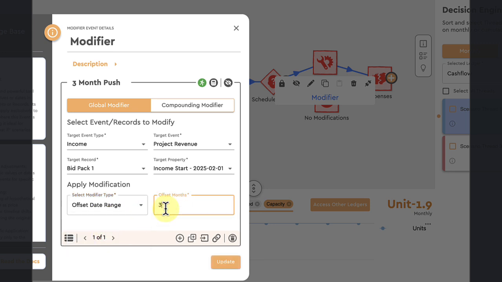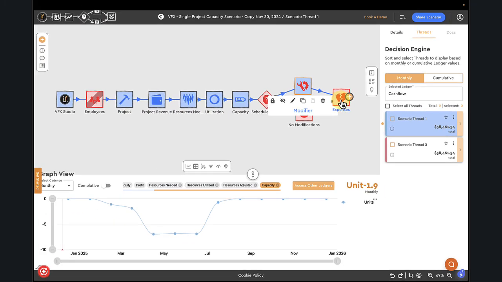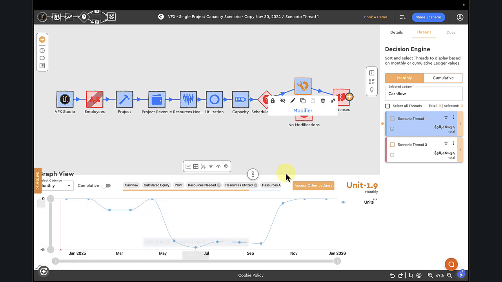And I'm going to say, what if it gets pushed by 3 months? And I'm going to select update. What that is doing is just in this one scenario thread, this one version of the future, everything is delayed by 3 months. In the other version, everything is staying exactly the same. So if I run a resimulation here, you see the dollar values are still exactly the same.